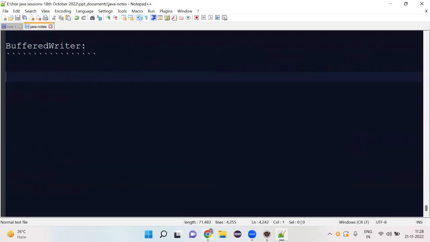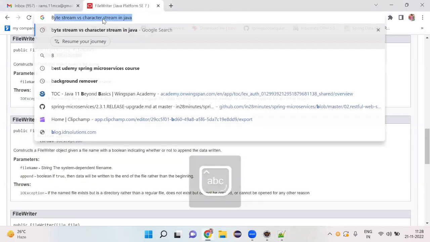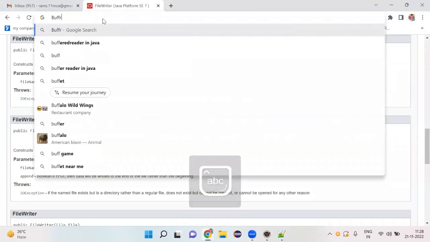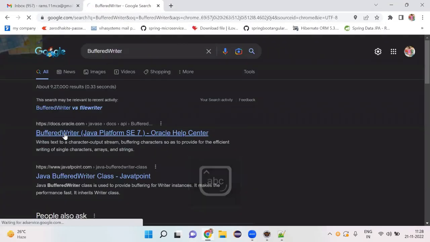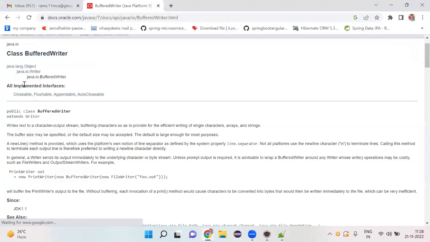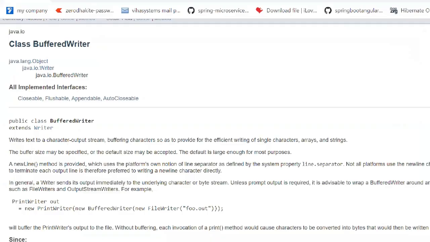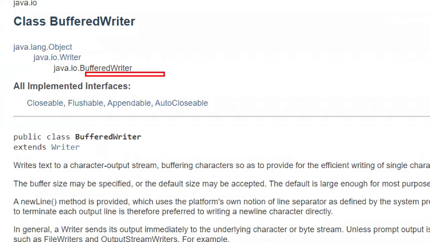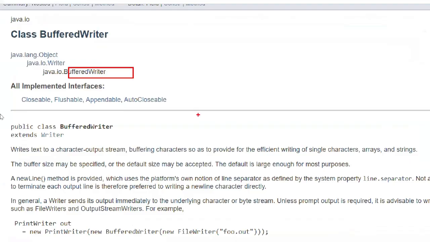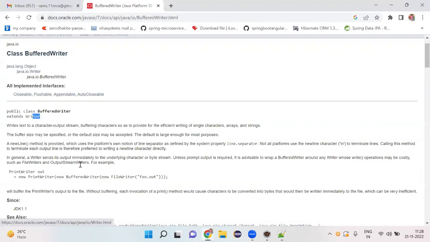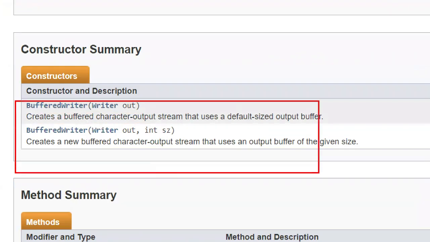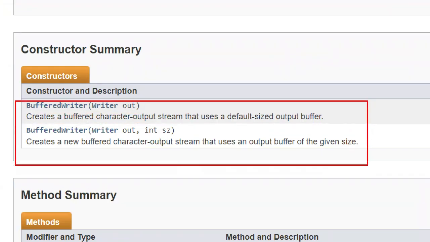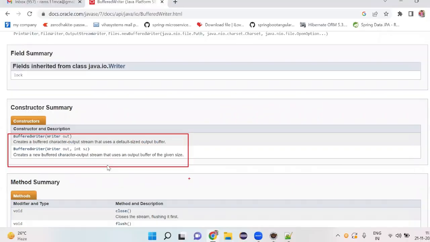So let me see the buffer writer also. Buffered writer API. Open the docs.oracle.com. Here, buffer writer is also extending from the writer class, but writer is an abstract class. You can't create an object. And if you see, buffer writer does not have any default constructor. One is expecting the writer object, which means you have to pass the writer object.